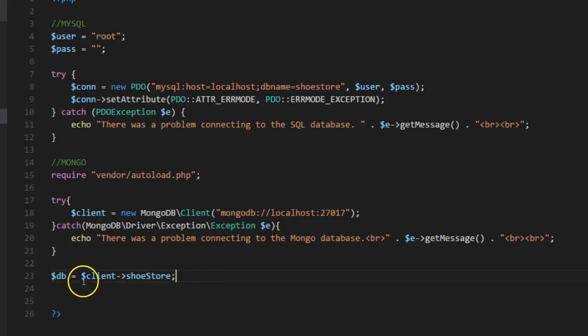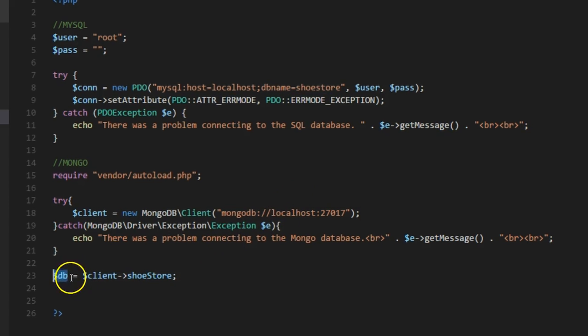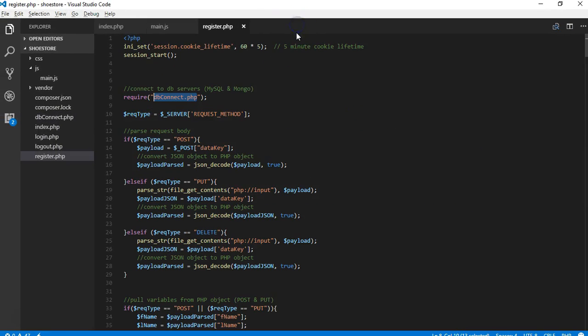So through these two pieces of code, we now have a connection to our MySQL database, shoe store, and a connection to our Mongo database, shoe store. So that's what this require does here. I don't want to keep repeating that code, so I put it in a require statement.